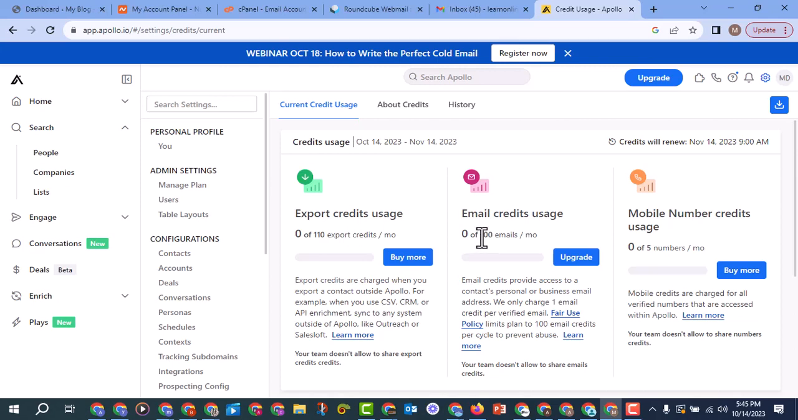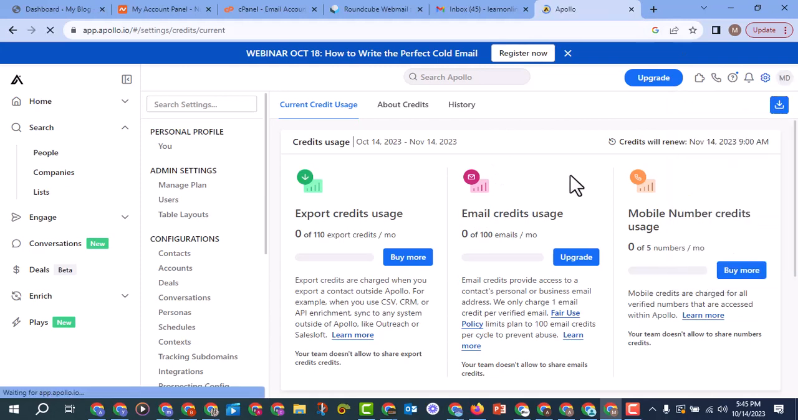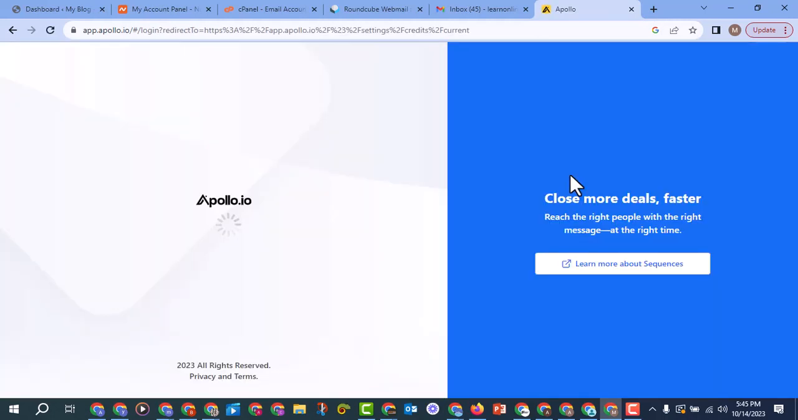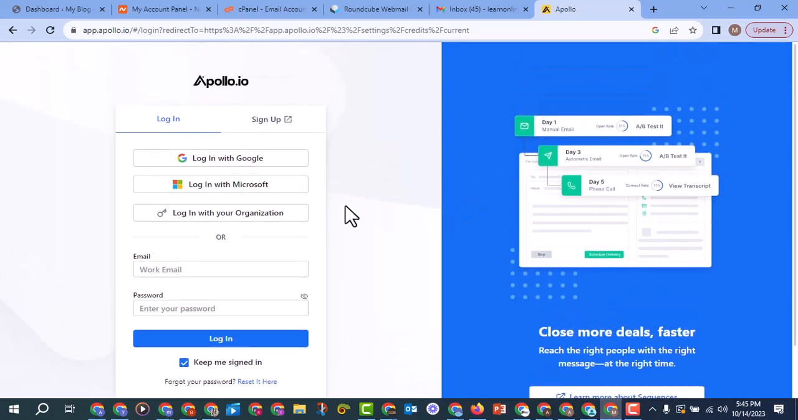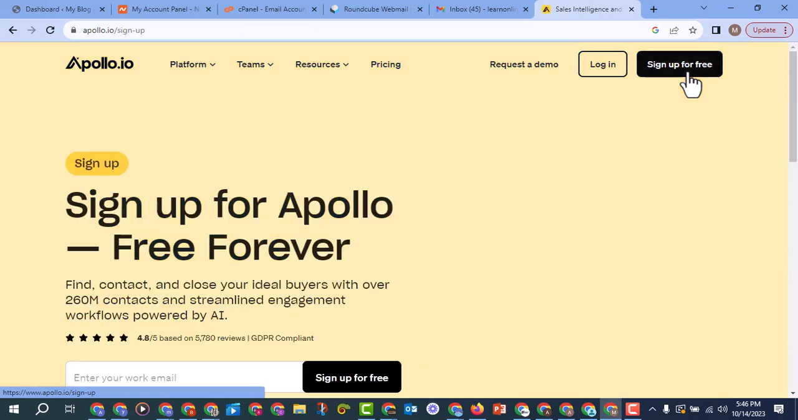That's what I have here. So that is not enough for us at all. So that's why I will log out from this particular account and I will sign up with one work email. So let me go back to Apollo. In this case, I click on sign up for free again.